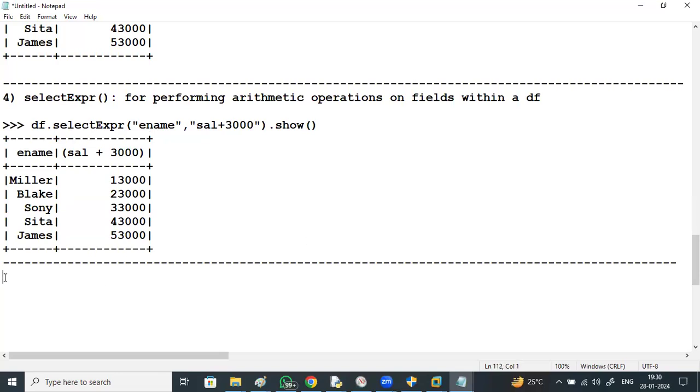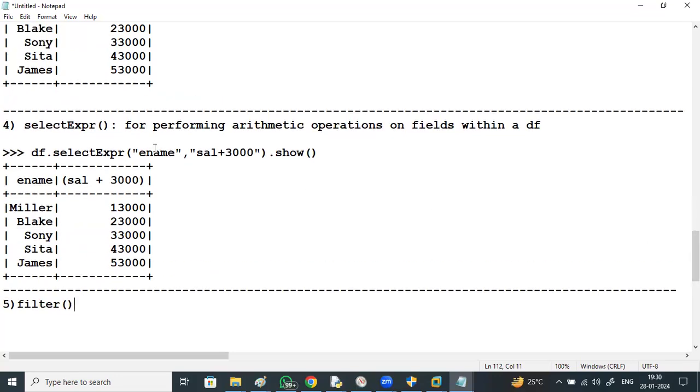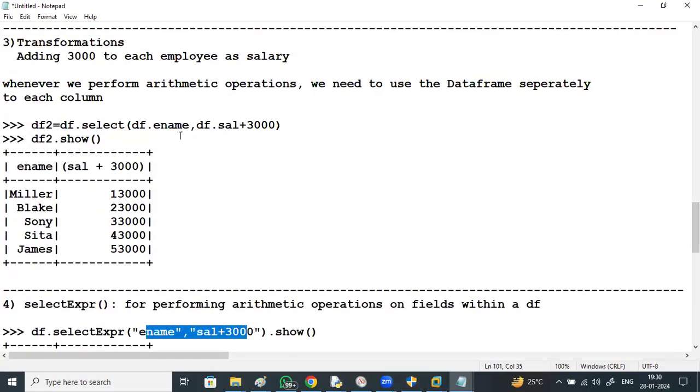Next, I want to filter data. In this case, just performance wise, which one is recommendable, either this expression transformation or the two data frames? Every time I need to use the data frame name before, so it's a bigger task. Here, instead of select, give selectExpr and give the column names directly.